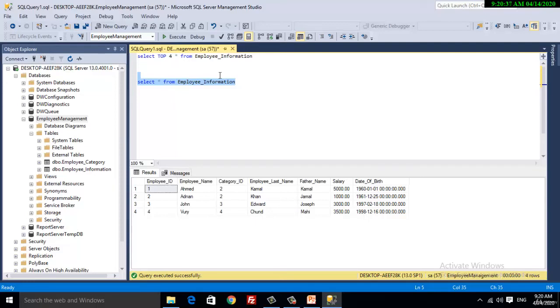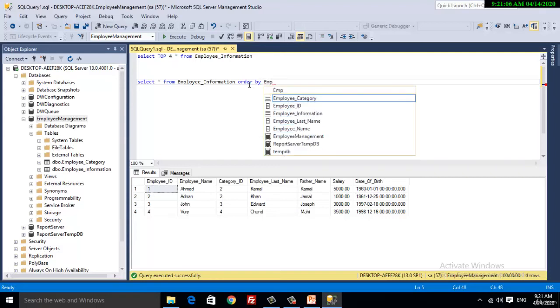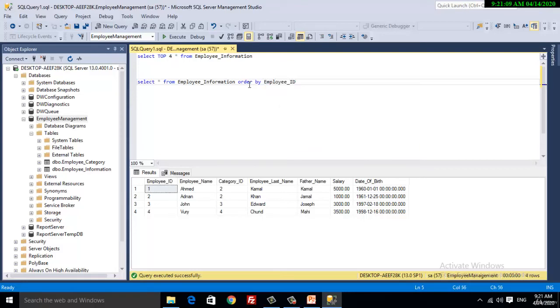Now, I am going to show you another variation of the top clause by organizing the records in ascending and descending format. To arrange the records in ascending or descending order, we have a clause, order by. Let's place the order by at the end of our query, and the name of the column, employee ID, which will be the basic identifier for SQL Server to rearrange the data.